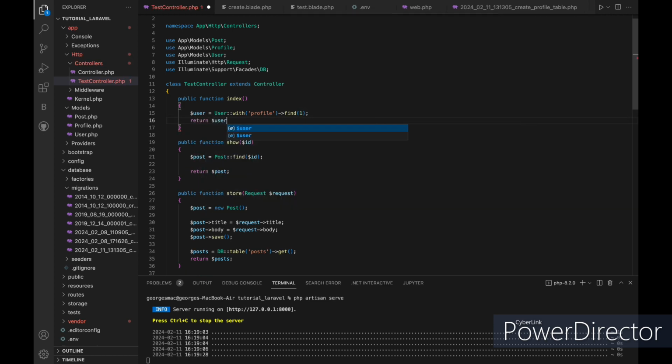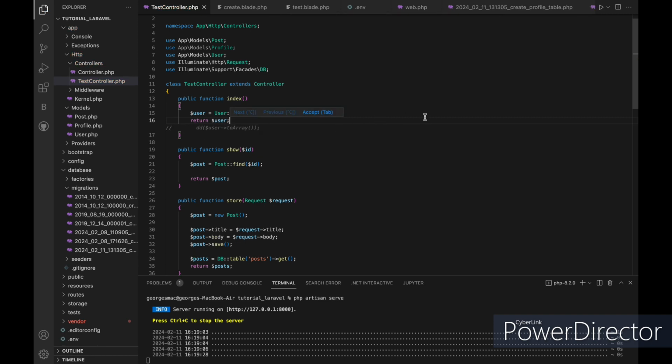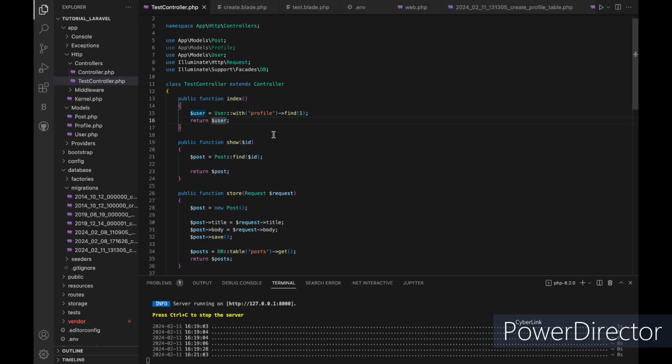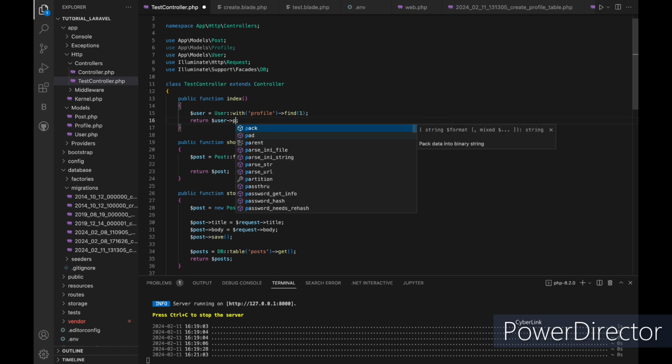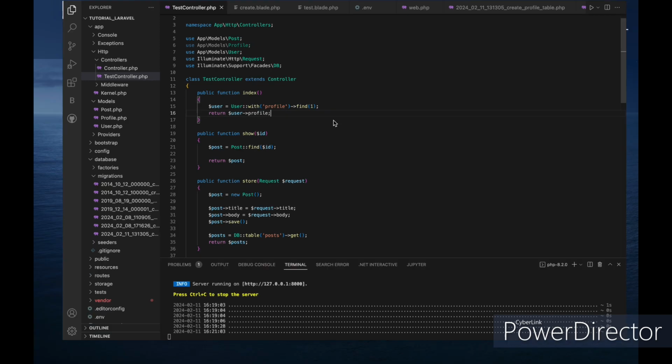Let's go and test what we will get using this method. Let's just return the user, and then go to the index page and refresh it. And we will get the user and with it the profile that he has. Let's try to only access the profile. We will just type user and then profile and return it. Let's refresh the index page to see what we will get, and we got the profile of that user.